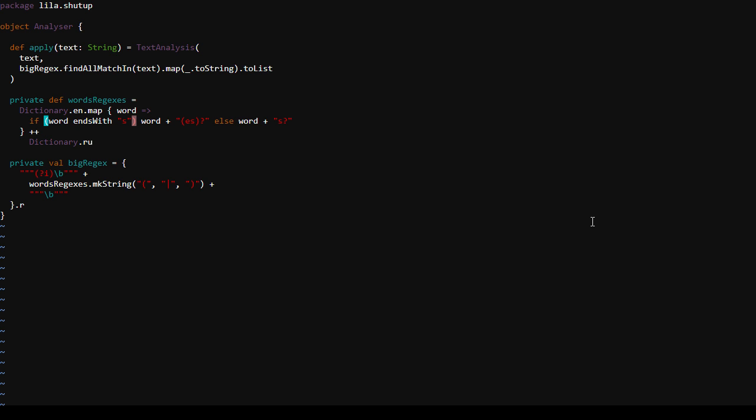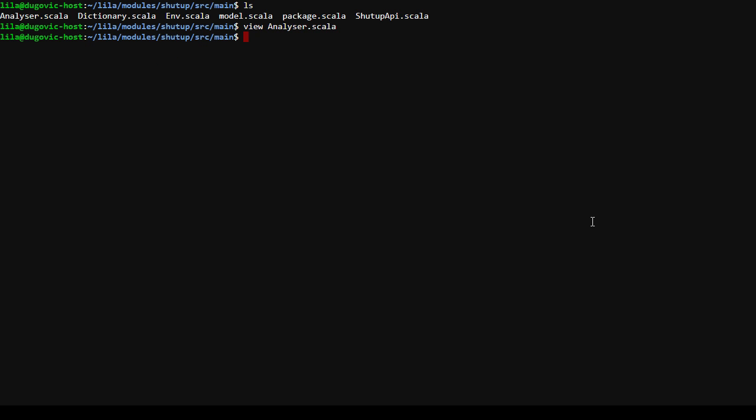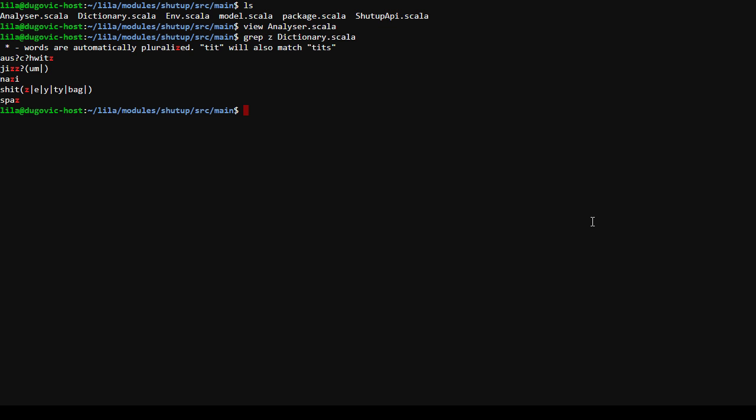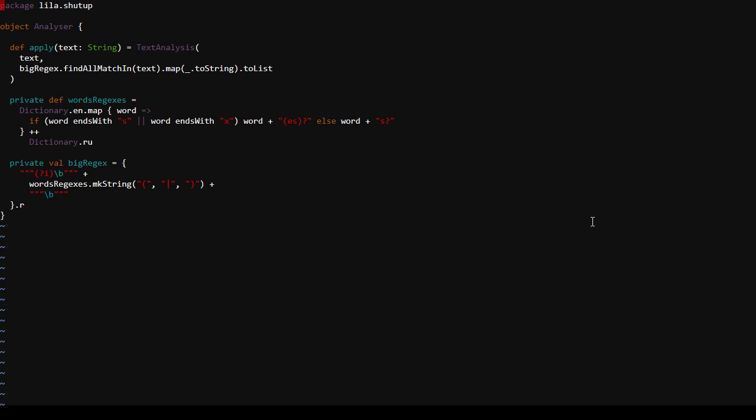How do I say this in Scala? Word ends with X. There aren't any words in the list that end with Z, otherwise I'd have to add those too. Grep Z dictionary. Oh! Okay. Apparently there are.